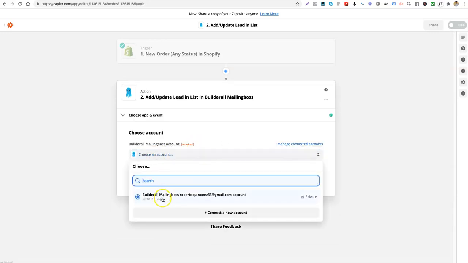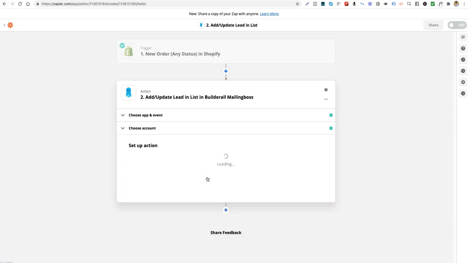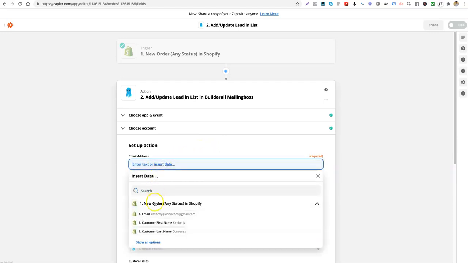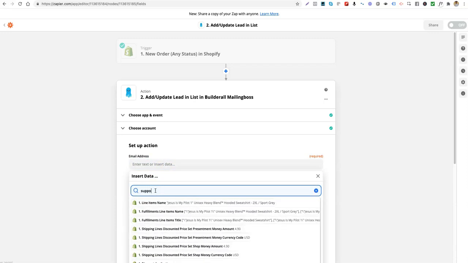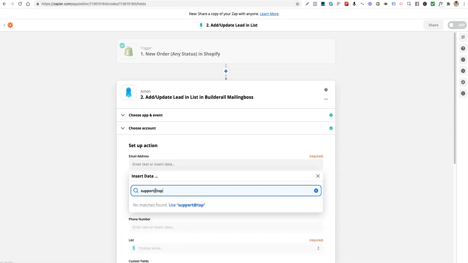We're going to choose an account. I only have one Mailingboss account connected to this Zapier account. I'm going to click continue. And then we're going to need some demo data here. So we're going to input an email here. We're going to do, let's say, support at top1marketing.net.